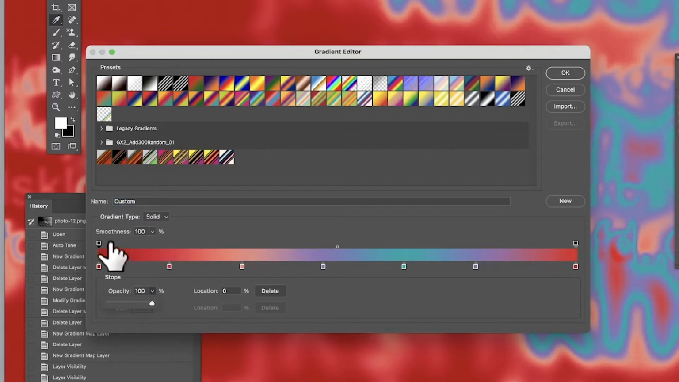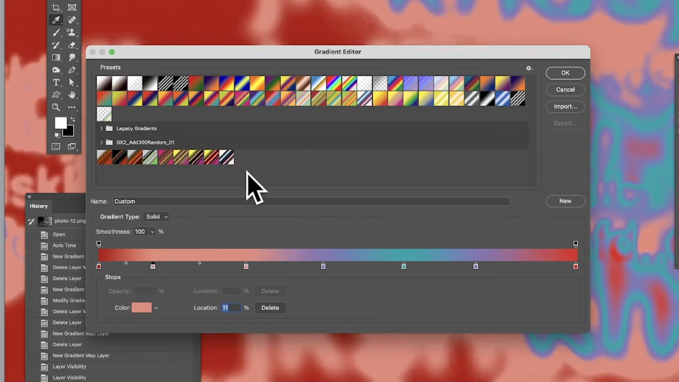The opacity, this bit, ignore. No use in the gradient map. This is the key thing. You can change these, move these, drag these off. If you don't want them, drag them off, drag them on, as you see fit. And also you can add some additional ones. If you hover just down the bottom there and click, you can see as you do that, it changes the colour.